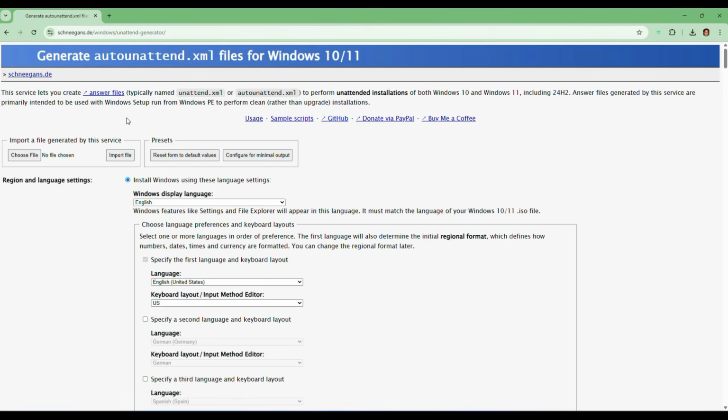From here you can generate unattended.xml files, or you can say answer file generator, for Windows 11 as well as Windows 10. All you have to do is go through and answer some questions, and once you get through these questions it will create the answer file for you. So let's get through each part carefully.